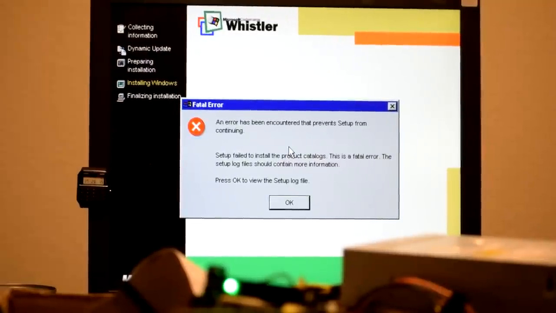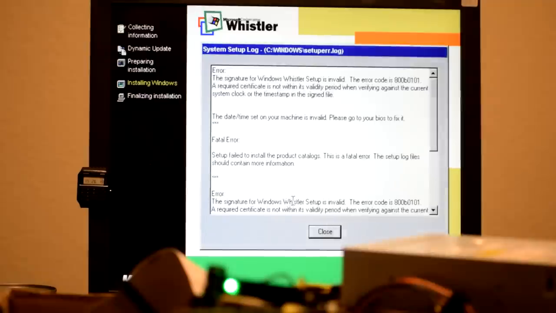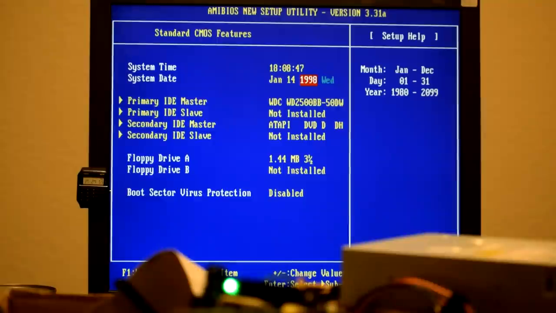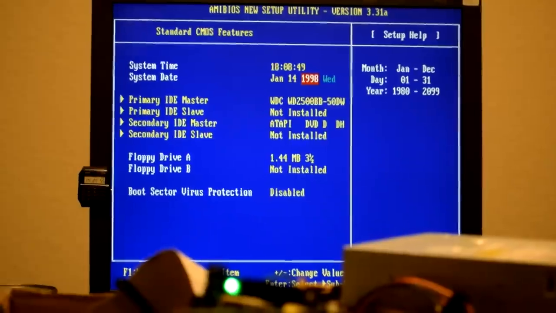Setup is being restarted. Oh no, it knows it messed up. Well, I guess it's not that big of a deal. Oh my god, I still don't have the time and date set right. Well, let's try 1998. That's not even what I typed, but it worked.